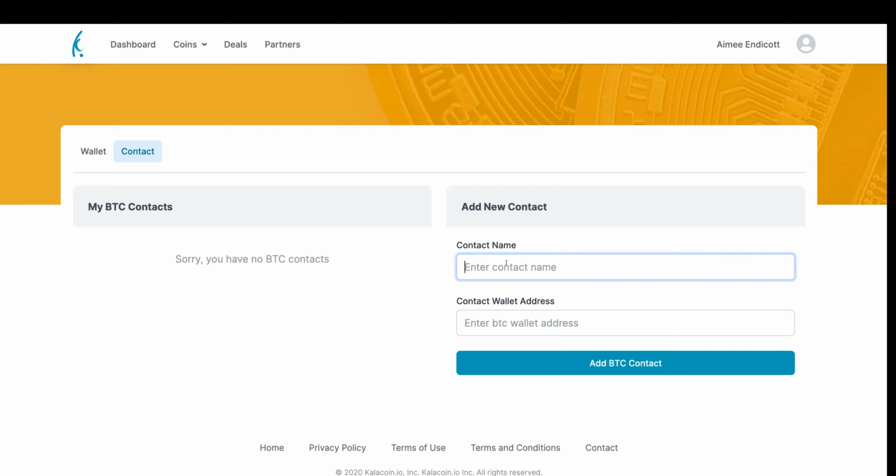It's so important that when you enter their wallet address, you're actually entering in a BTC wallet address. That's a Bitcoin wallet address. If you use, let's say, an Ethereum address or another coin's address, you will most likely lose your funds. So it's imperative that you use a Bitcoin address.